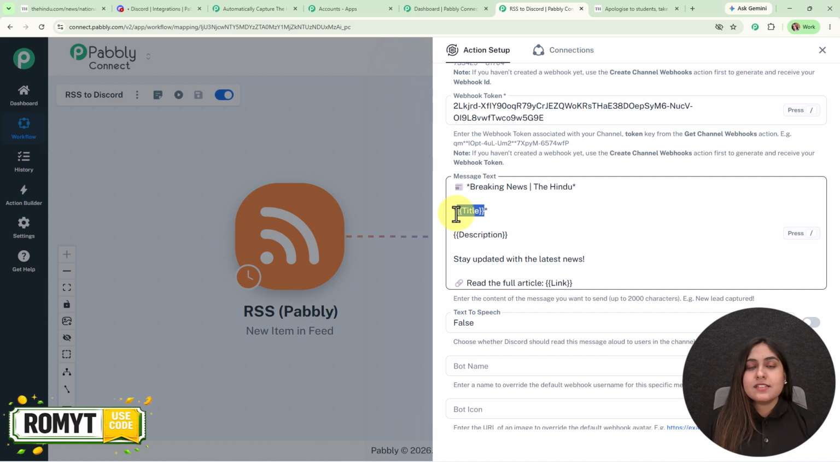Mapping data means insert data from previous step. That means here I'm going to map the data from the response received in my trigger step or my previous action steps. Mapping makes the text dynamic so that whenever I capture a new feed item from The Hindu through RSS by Pabbly, then automatically this previously existing detail will be updated with the new one.